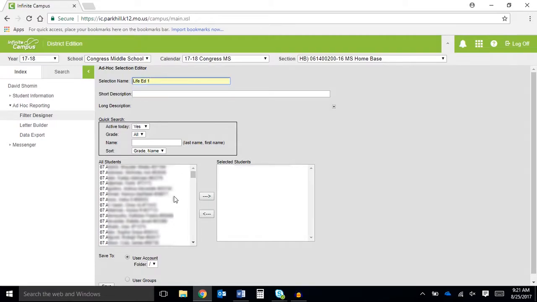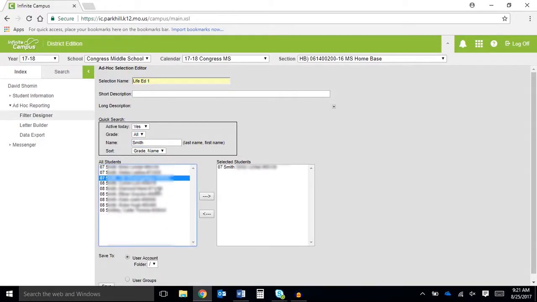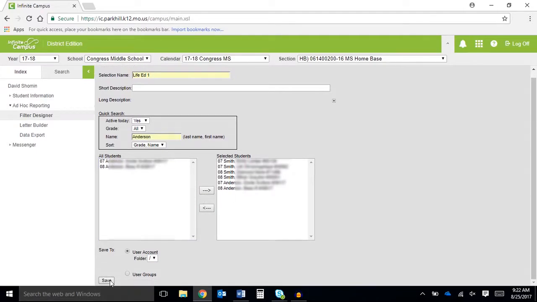Now we're going to add the students. This list contains every student in your building, but you can easily find whomever you want just by typing in their name. Click the arrow to add the student to your filter. When you're finished adding students, click Save.